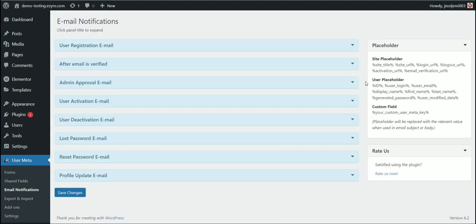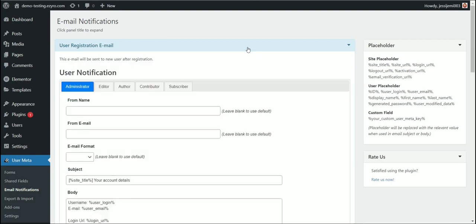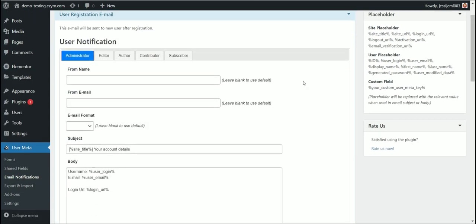From the email notifications, you can customize emails for users and admin. In user notification, this email will be sent to the new user after registration. You can change from name and from email, which will change the default email sender. Leave blank if you wish to use the default. You also have the option to change the email format to plain text or HTML.